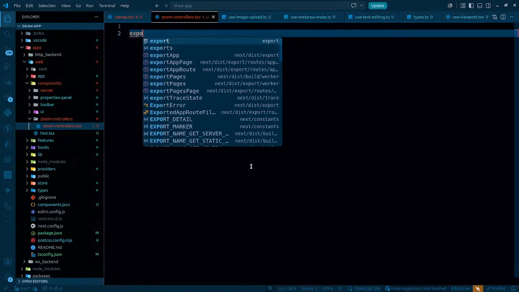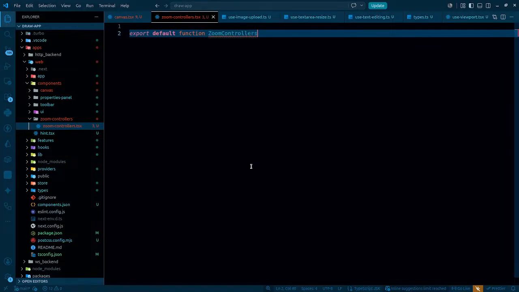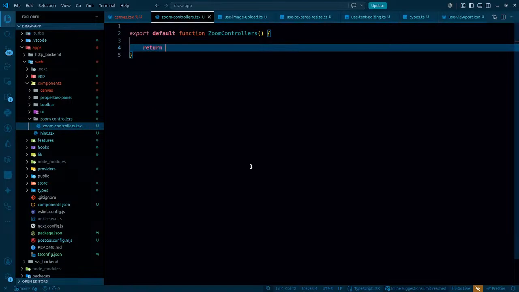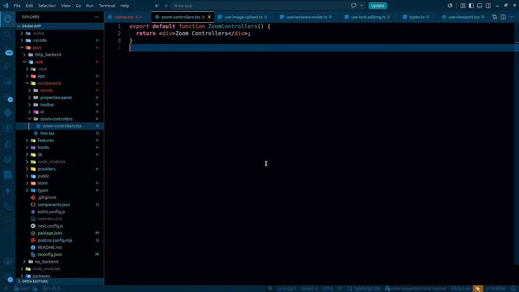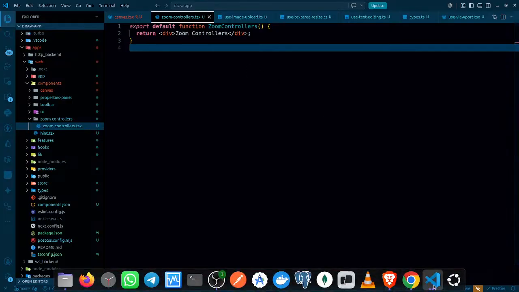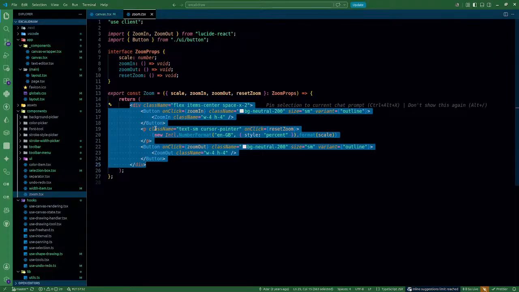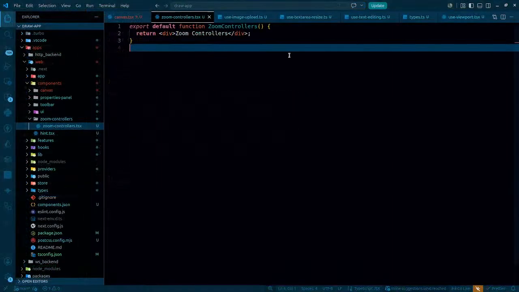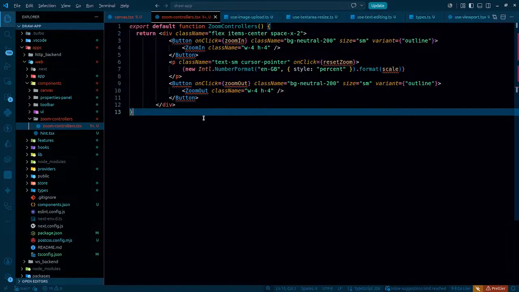As for this one, export default function ZoomControllers, just like this should be more than enough. And I'm going to return a div that says zoom controllers, as simple as that. So this is the first one, and this is actually going to look like this. Can I just copy it, because it's no use wasting a lot of time in the UI section. So this is how it's going to be.